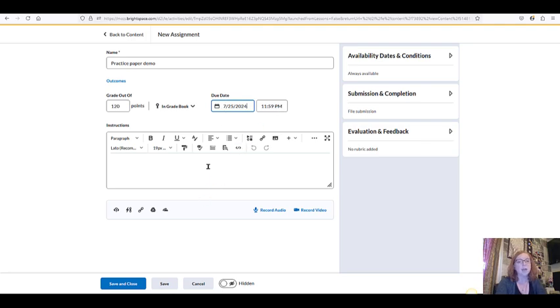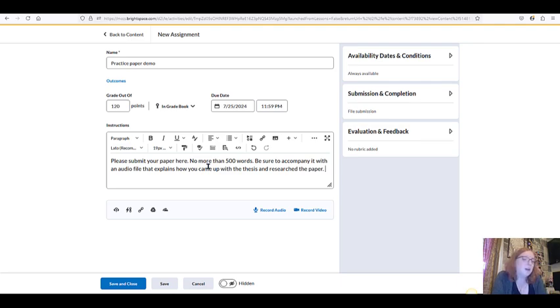So if you have a late work policy, you'll be able to see whether or not they submitted it after the date and time. In this instructions box, provide the details about what you want them to do. Please submit your paper here, no more than 500 words. Be sure to accompany it with an audio file that explains how you came up with the thesis and researched the paper. And I'm adding that little trick just as a little hint for you all.